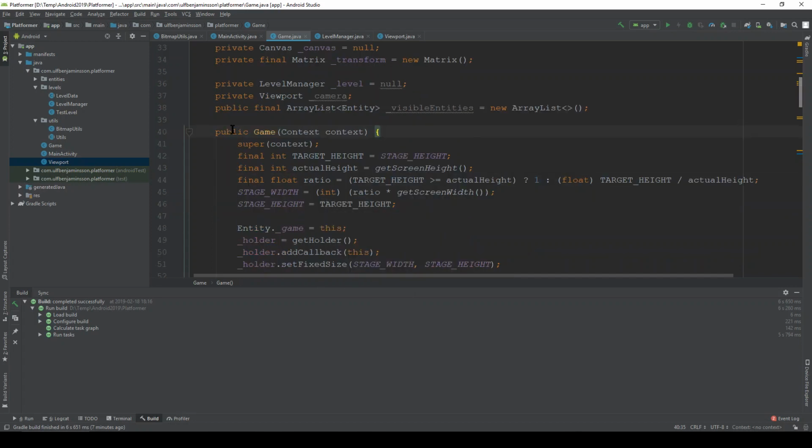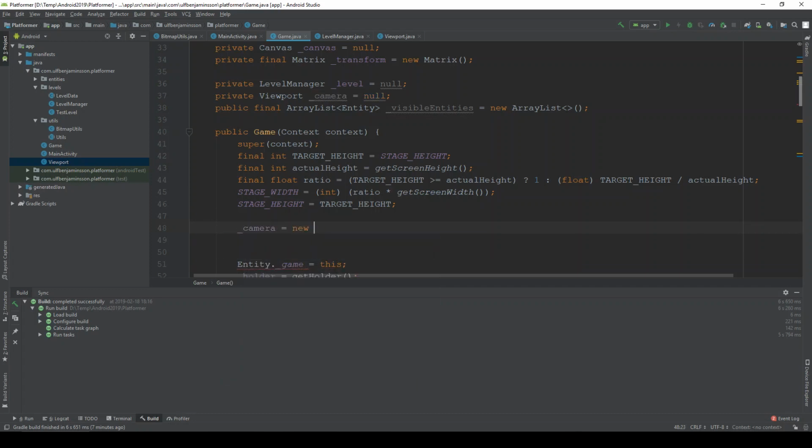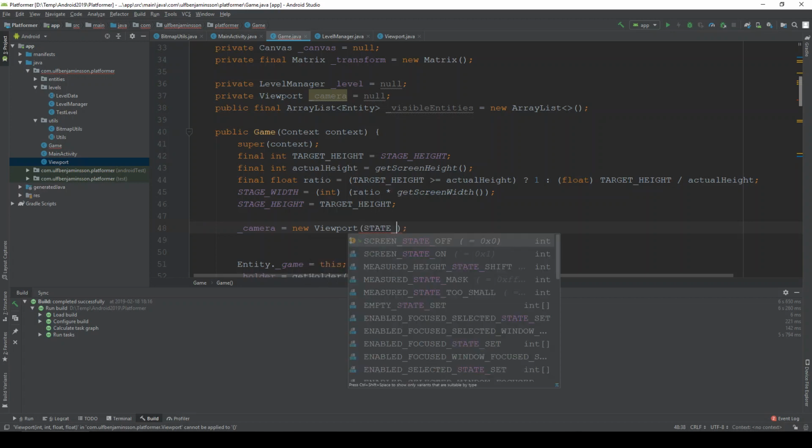So we have the game constructor. Obviously I can't create the camera up here because the camera needs some calculations. I'm actually calculating our stage width and height here. That's neat. So camera equals new viewport. Pass in order. What are the arguments? Screen width, screen height, meters to show. Okay, so stage width.